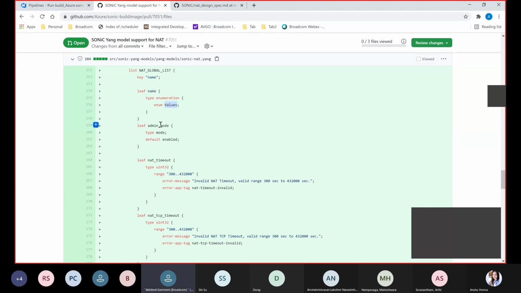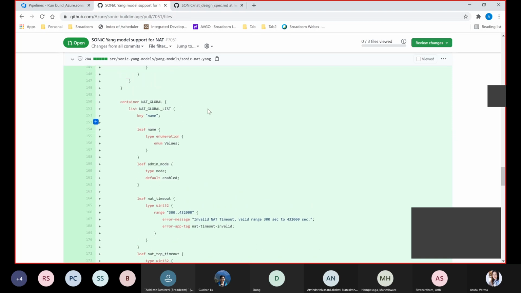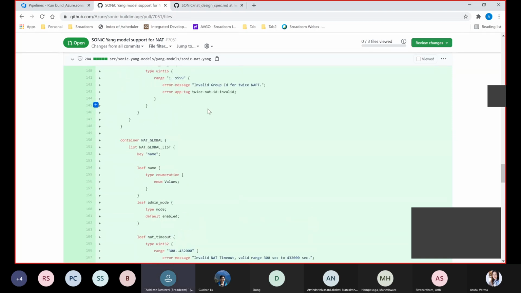Yeah, I have a quick comment. I think for all those leaves we don't see the description. We need the description. Okay, sure. I will update it.